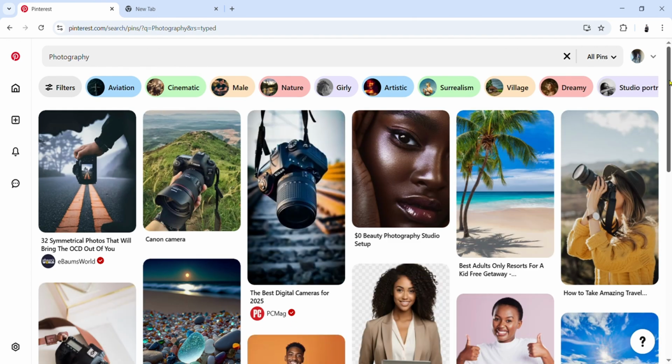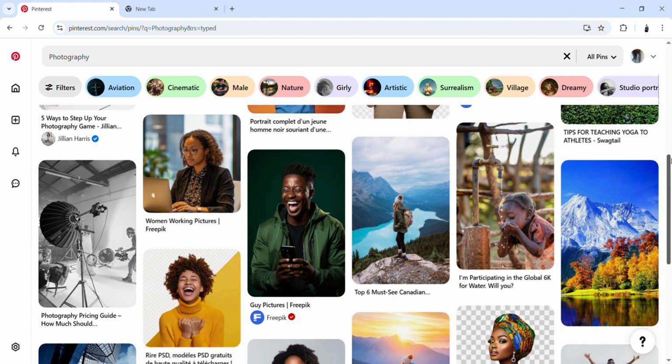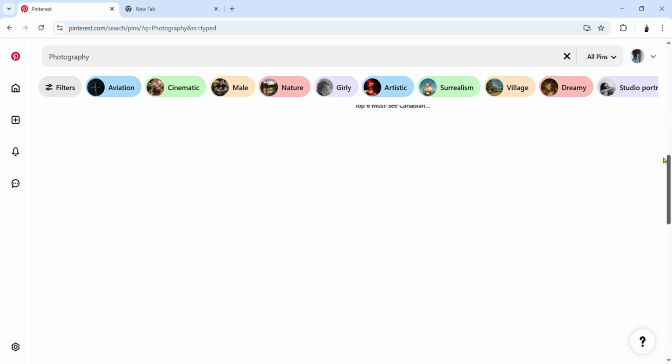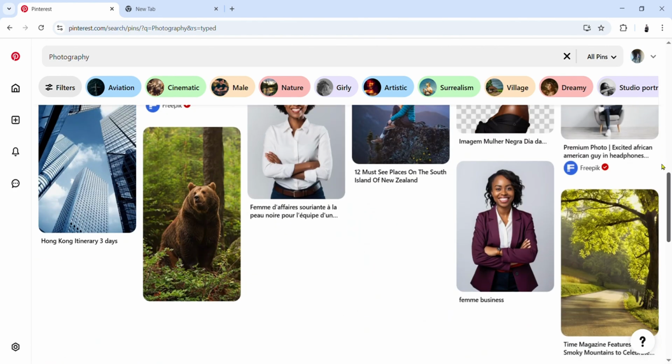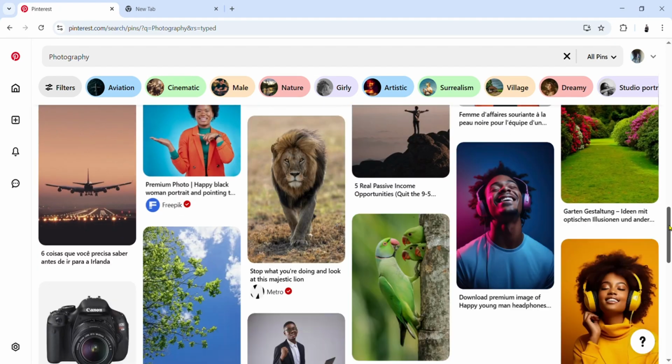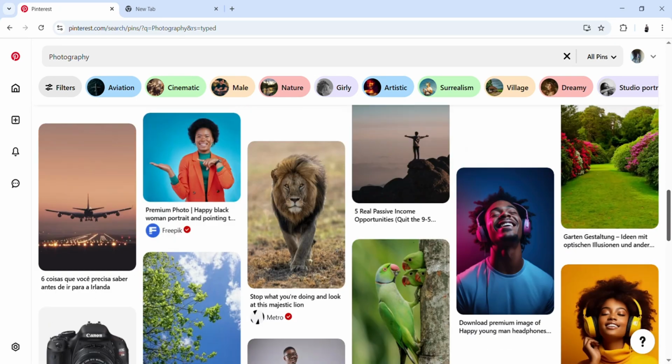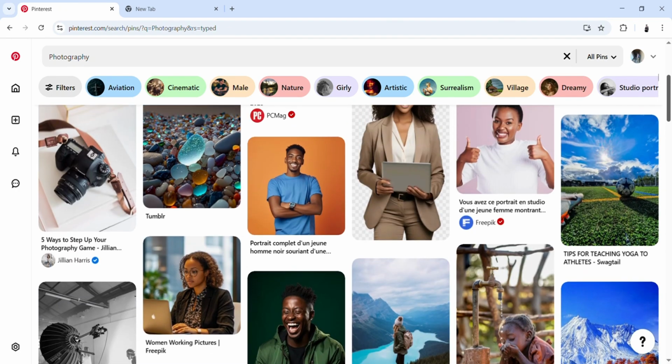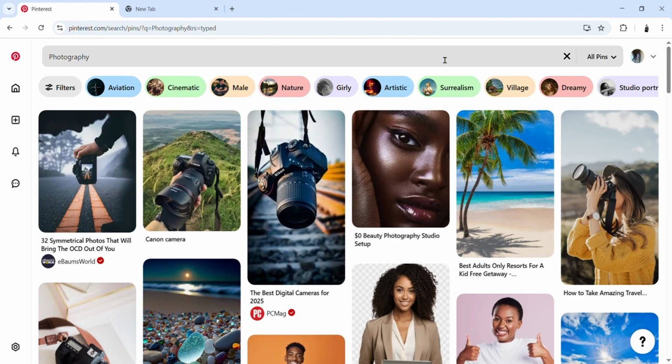See, there is absolutely nothing you can search for here that you will not get. There must absolutely be one or two photos, or more than that, related to your topic.